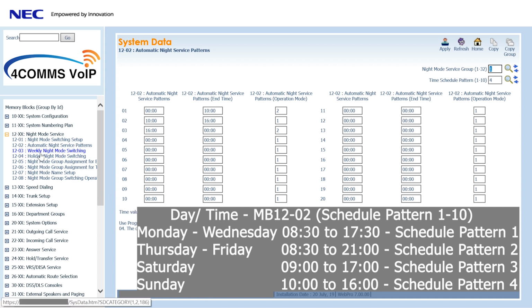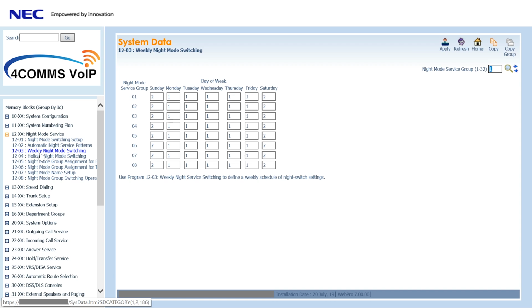Alright, so now that we've done the time schedule patterns, we'll go to 1203. This is where we assign the days of the week to the time patterns we've just configured. Make sure you only configure night mode service group 1 because that's the one that we're mucking around with. Of course, if you're configuring a different night mode service group, then you go ahead and do it on that one. So just remember what time patterns we assign to each day.